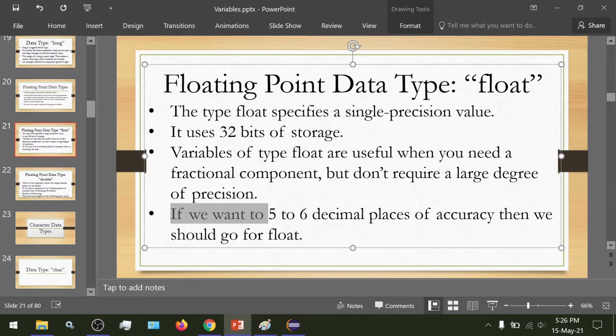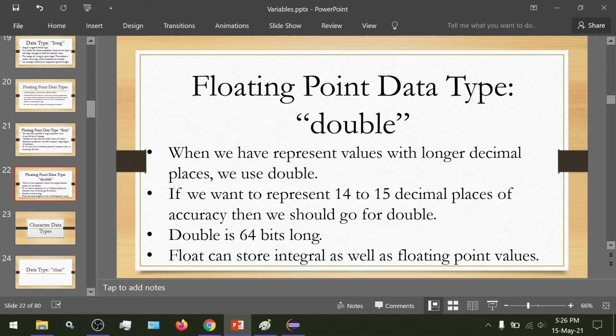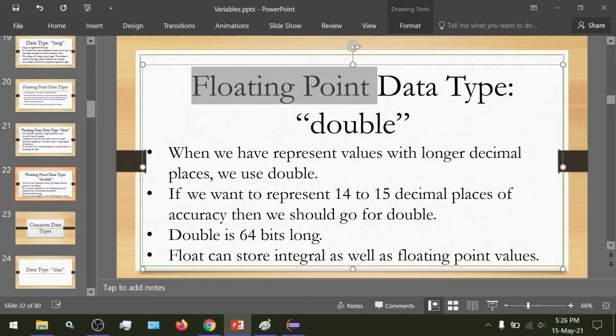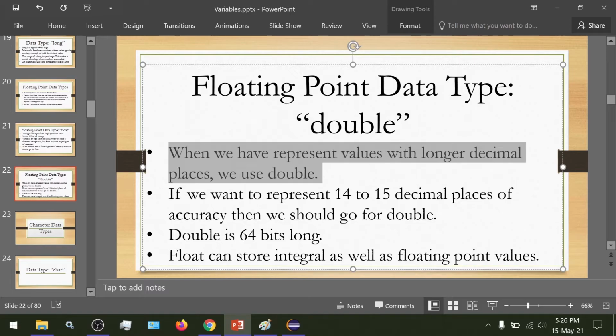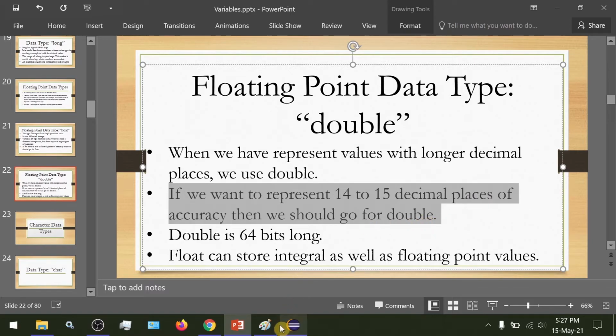So if you want to go for 5 to 6 decimal places of accuracy, then we could use float. Otherwise we would have to use double. So the second floating point data type is double. When we have to represent values with longer decimal places, we use double. If you want to represent 14 to 15 decimal places of accuracy, then we should go for double.